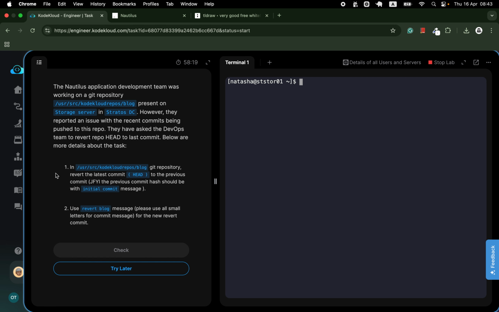So let me read the first requirement: in the /usr/src/kodekloudrepos/blog Git repository. Before we start these steps, we change into the root user using sudo su dash. Alright, so let me check that repo directory using ls -lg, to see whether the repository exists on the storage server. The repository already exists there, so we need to go there using cd.